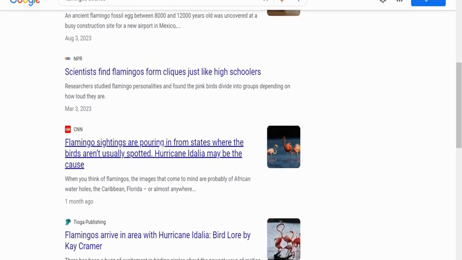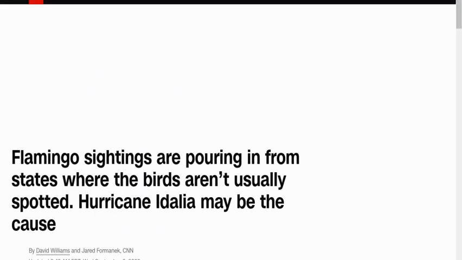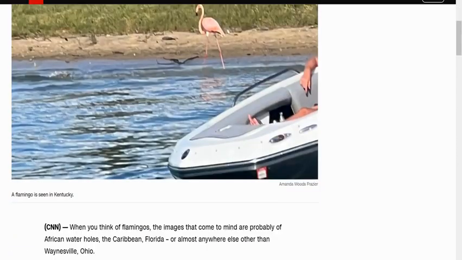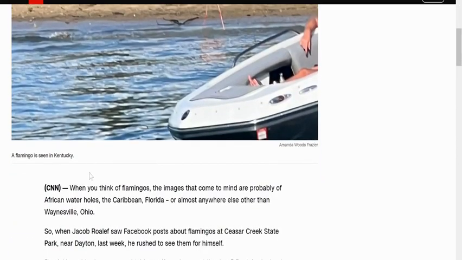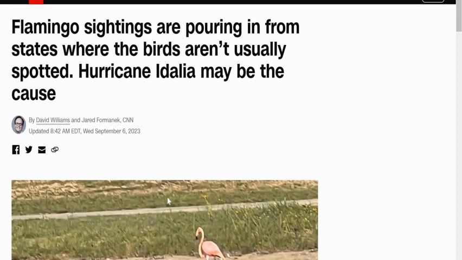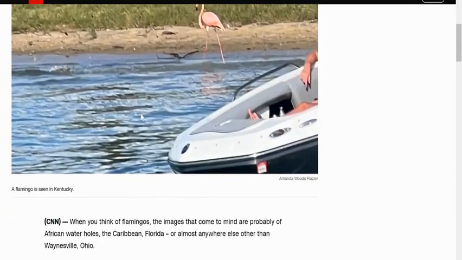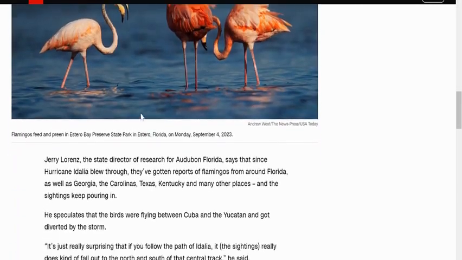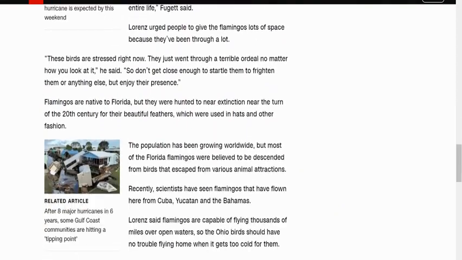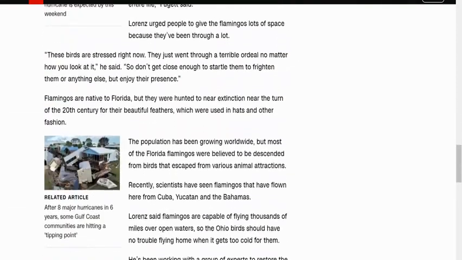So let me click here. Wow. A flamingo seen in Kentucky. All right, so that's a good caption. I'm going to peruse it. I know I've seen flamingos. All right, that looks pretty interesting.